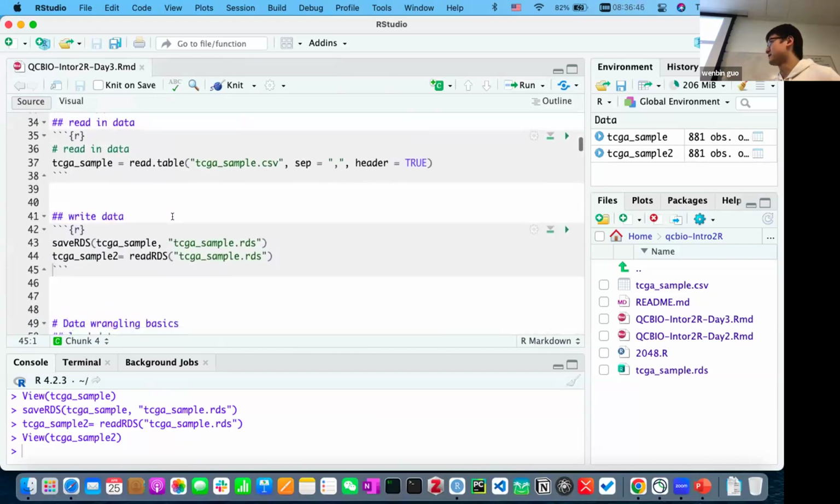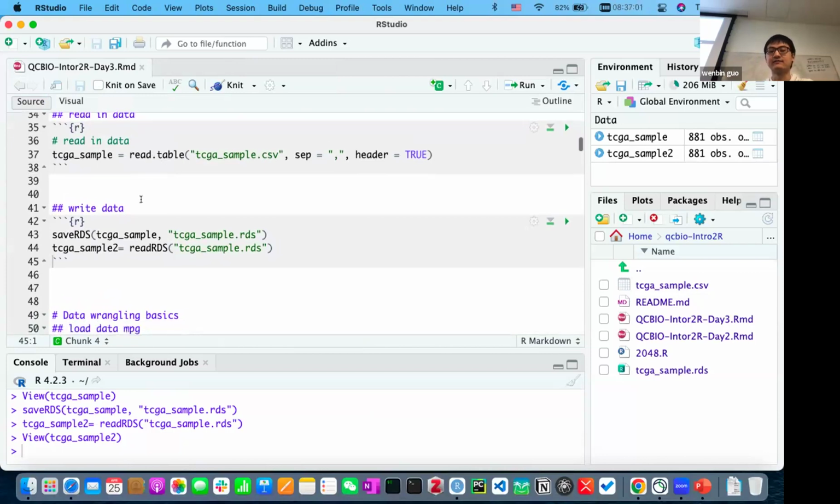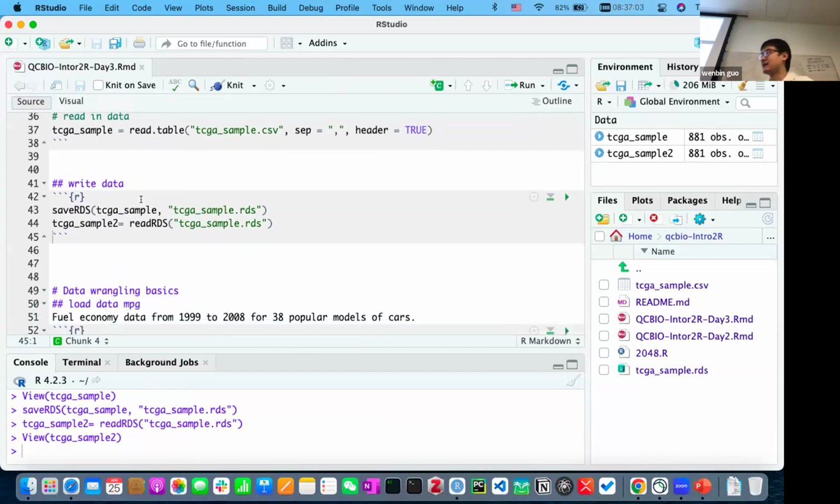All right, so this is about file IO. You can also use write.table, or some other functions to read and write files, to exchange data between your R computing environment and the file itself. But I think most of the time, those are enough for your reading and writing. And many of the other functions are pretty similar.